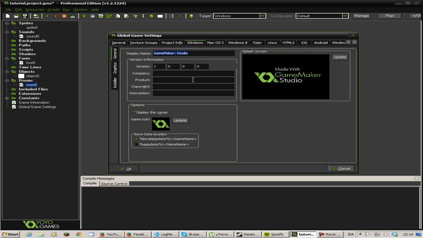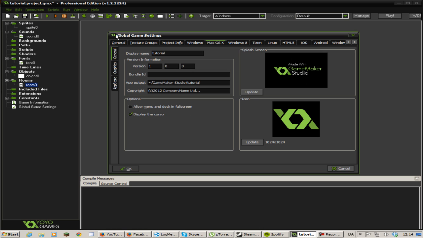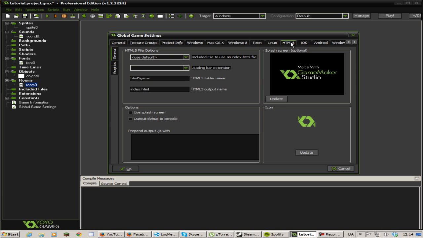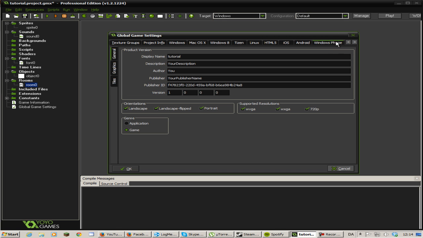Display name, I'll just do tutorial game, and you can choose company, product, copyright, description. You can get another icon here. Choose where to save it, app data or local app data. Then you also have it for your Mac OS, for Windows 8, Tizen, Linux, HTML5. Yes, you can actually do that as HTML5. iOS, Android, Windows Phone, and Facebook also.